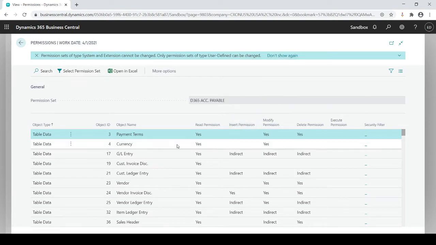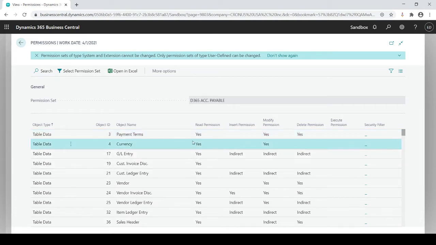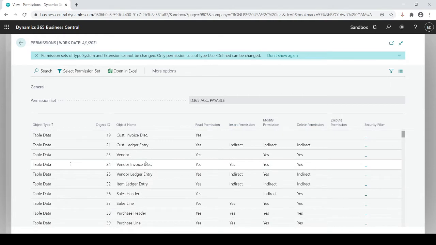Okay? Currency code. This means I can read currency codes. I can't insert one, but I can modify it, but I also can't delete it, and so forth. So you get the concept. This breaks down every single table name that's associated with that permission set, and gives a breakdown of what it can read, insert, modify, or delete.